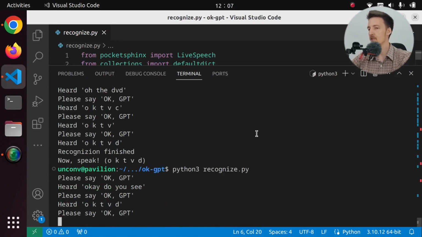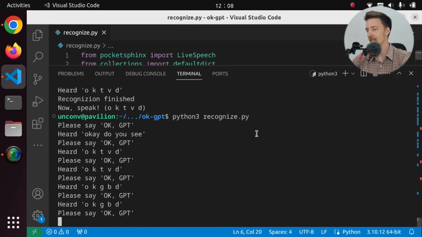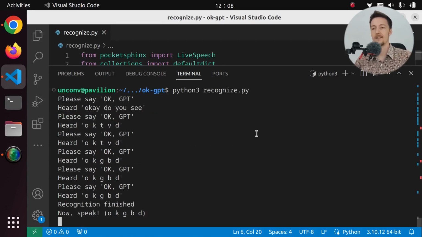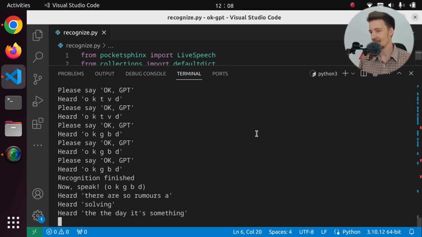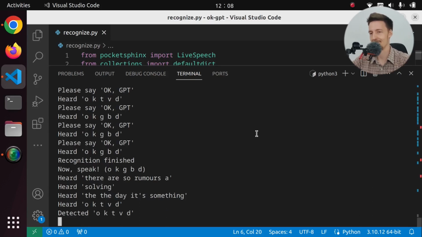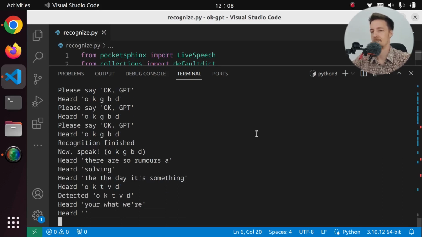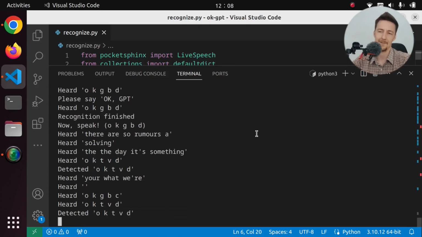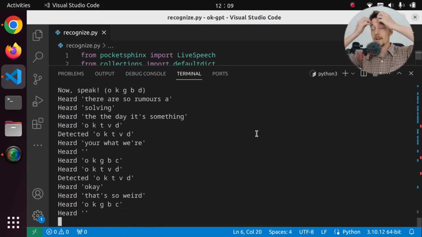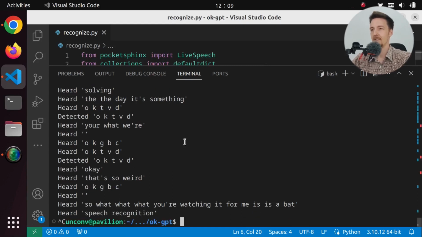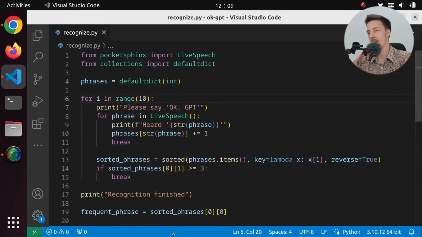OKGPT, OKGPT, OKGPT. Alright, so now if I say something, it detects something. OKGPT. So now it works. What on earth? OKGPT. Okay. That's so weird. OKGPT. So I'm not quite sure what to do here. This is kind of a bad speech recognition. Now, maybe if I chose a better phrase than OKGPT.